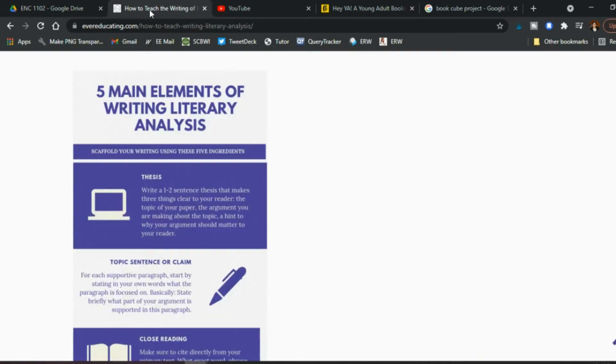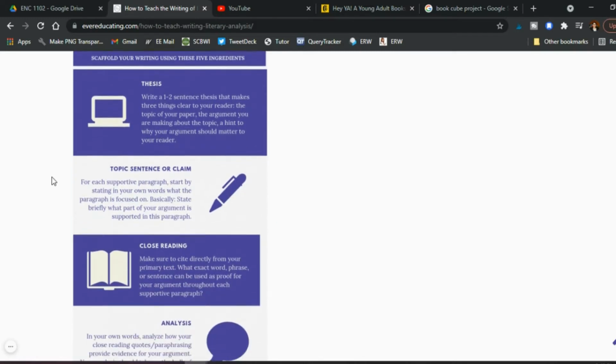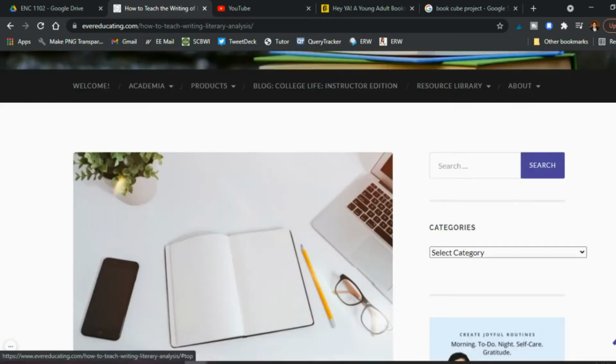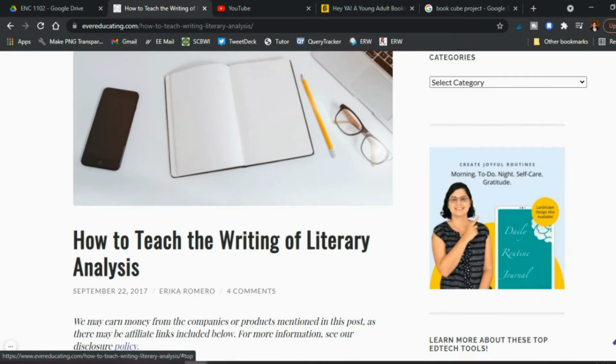And so in this case, now we have an infographic of the 5 main elements of writing literary analysis. So it's the same elements as that document, but obviously much more succinct and a bit more visually pleasing. So again, you go through thesis, topic sentence, close reading, analysis, and the significance discussion. And the students can use this as a resource. This is actually from a blog post for teachers about how to approach teaching literary analysis. But that's another option here. So creating infographics and sharing those with your students. I use Canva to create mine. It's a free tool. I have a video about it below that I'll link.